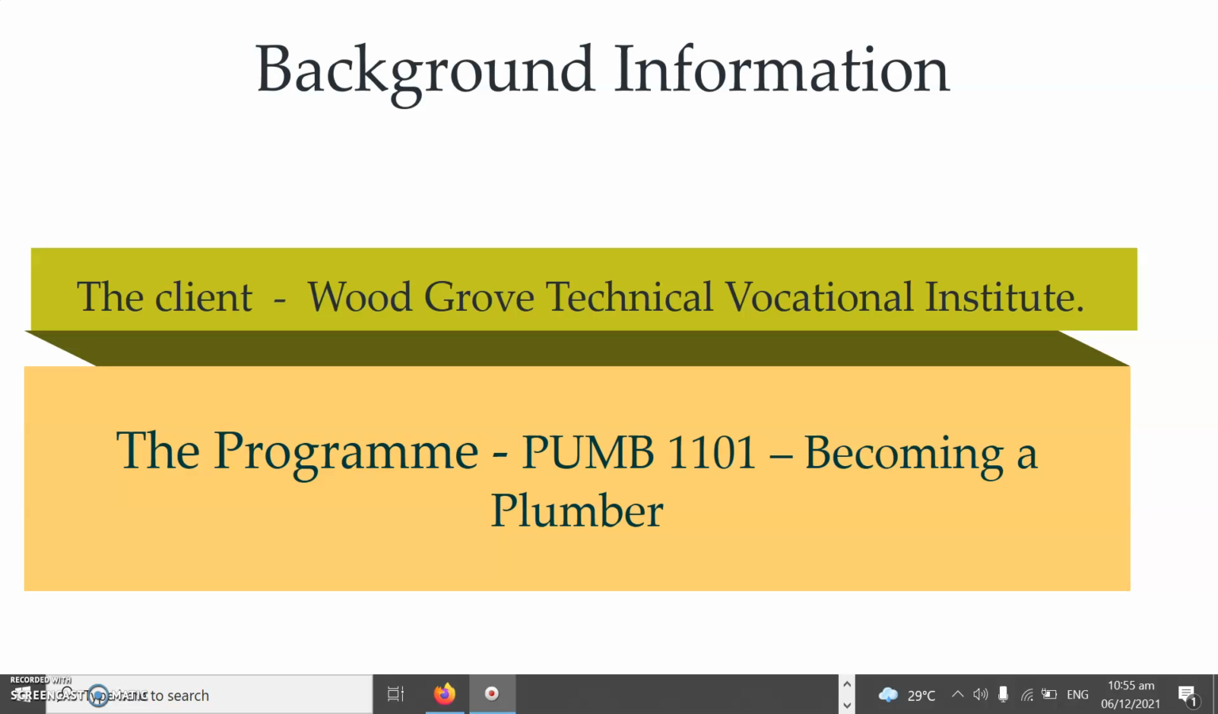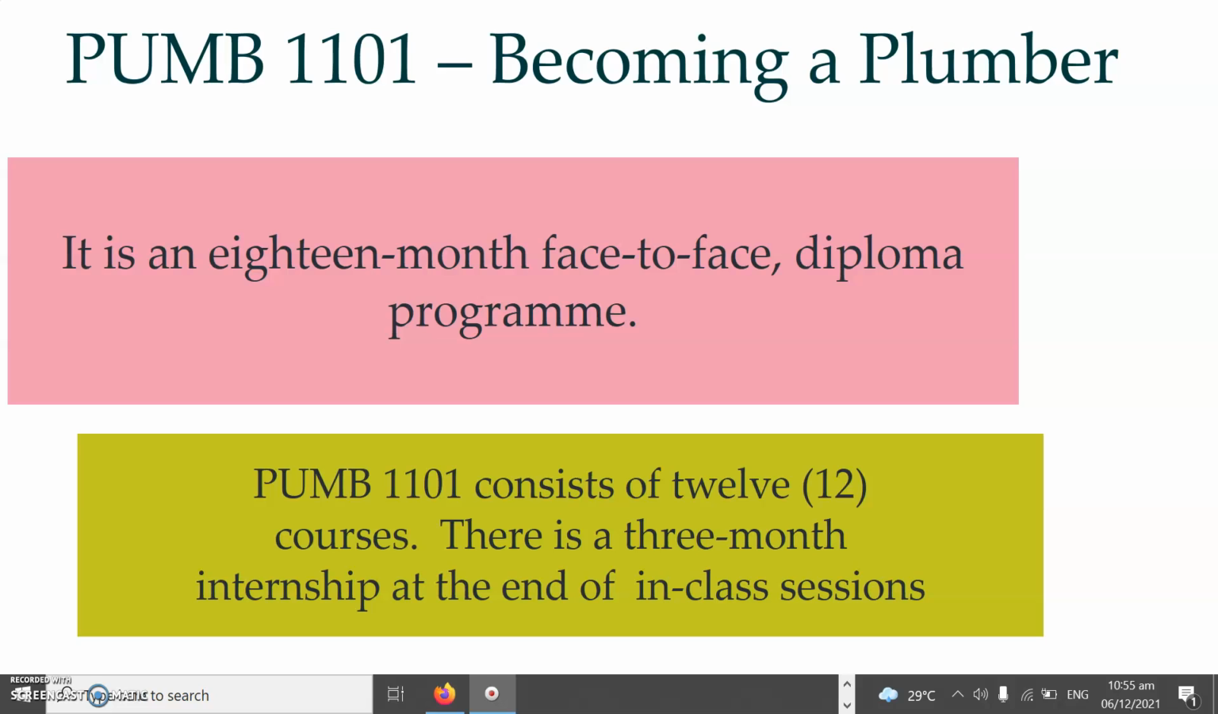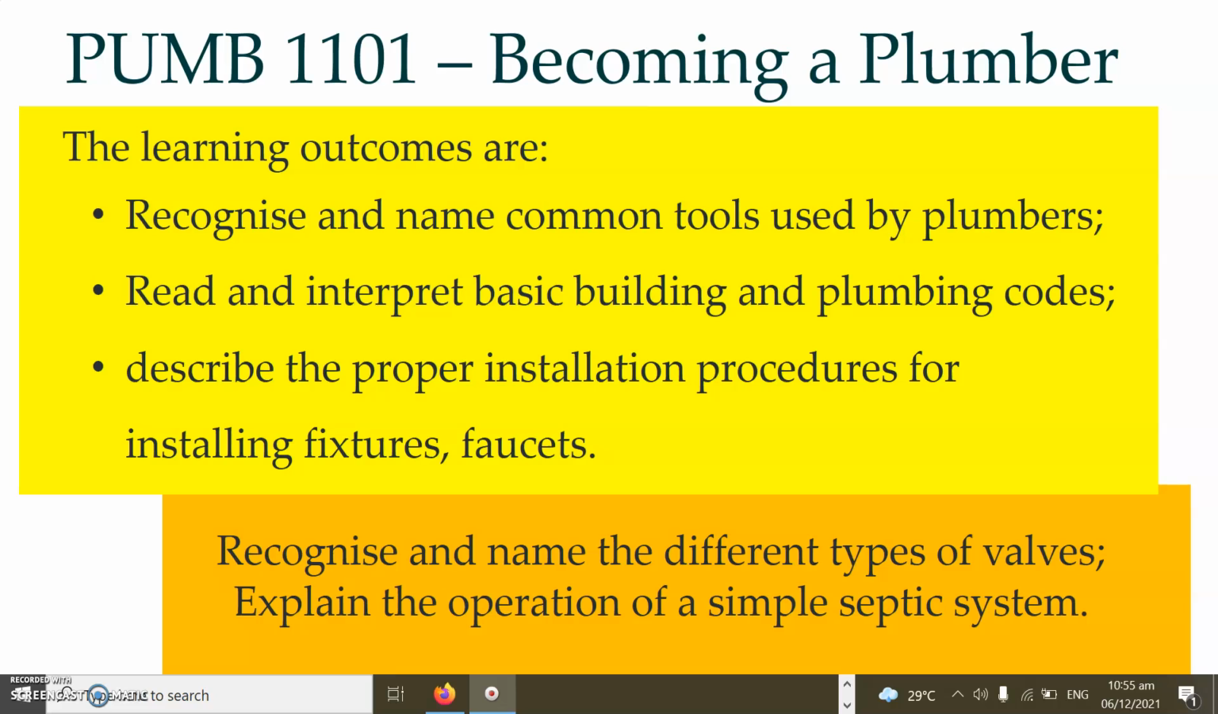The client is the Woodgrove Technical Vocational Institute, and the program is PUMB 1101, Becoming a Plumber. The program is an 18-month face-to-face diploma program. It consists of 12 courses, and there is a 3-month internship program at the end of the in-class sessions.